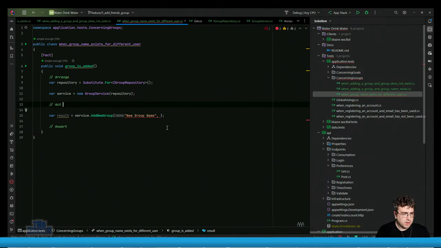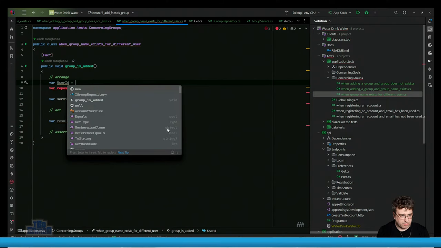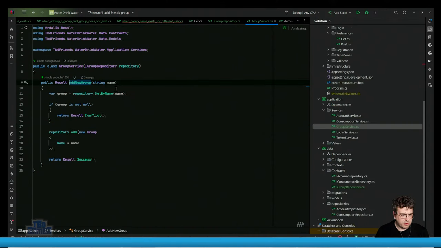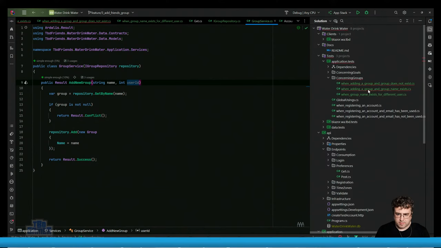So we need a user ID. Let's create var user ID equals. Again, I'm using numbers that stand out. If I just use one, then there's a potential that I could end up confusing the number. So if we go to add a new group, and then let's do int user ID. So our other tests are now broken, but we're worrying about this one particularly right now. So get by name isn't enough, right? Because get by name just takes a name.